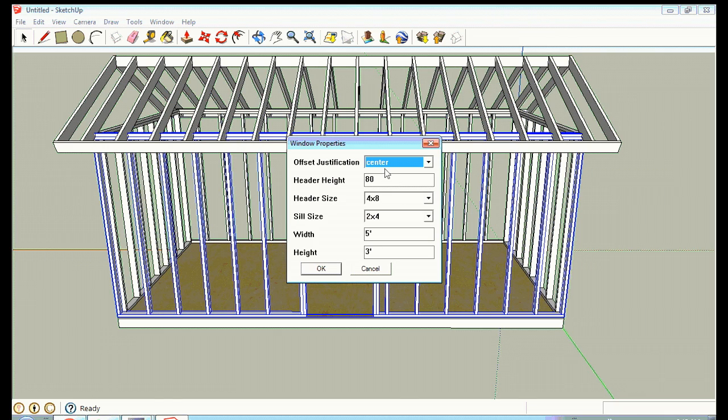It asks you again what your header is going to be. I want the header to be the same as the door, so it'll be at the same height as the top of the door. Header size, again, I'll use a 4x8. Sill size will be a 2x4, one single 2x4. Then it asks me the width and height of my window. I'm going to make these 2x3 windows, so I'm just going to change this to 2 foot by 3 foot, click OK.